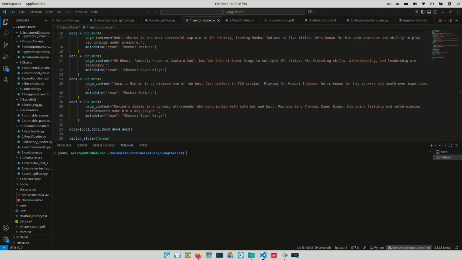In simple terms, think of retrievers as your AI's librarian. You ask a question and it doesn't hand you the entire library. It quickly finds the exact pages or paragraphs that matter the most.